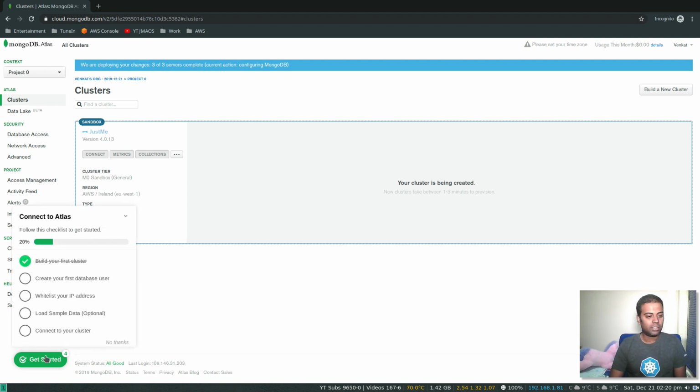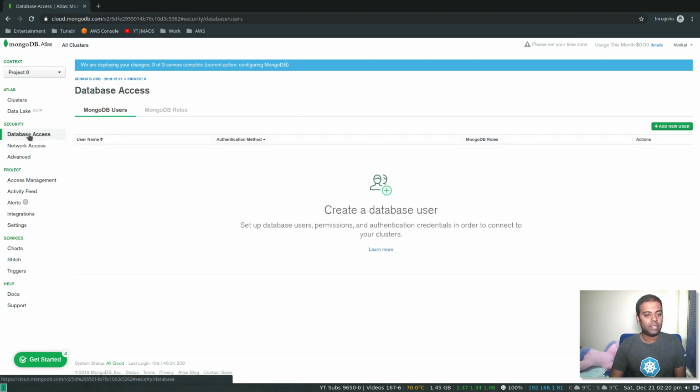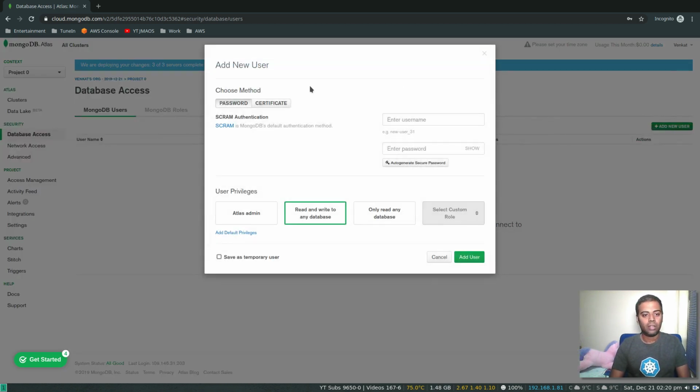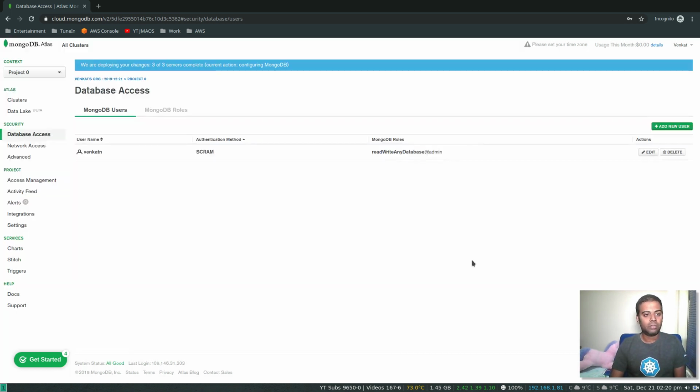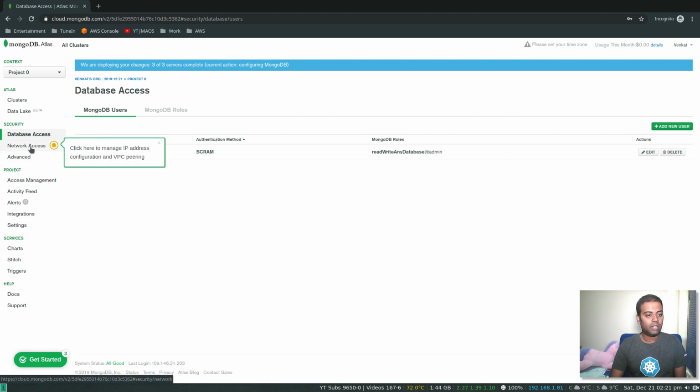Okay, let's actually start here. Create your first database user. Click here to manage your projects and database access. Okay, database access, MongoDB users, there are no users. Click here to add your first database user. Okay, enter username, Venkaten, and password. Read write to any database, that's fine. Add user. Okay, that's done. We've added a user. Whitelist your IP. Okay, so that will be in the network access.